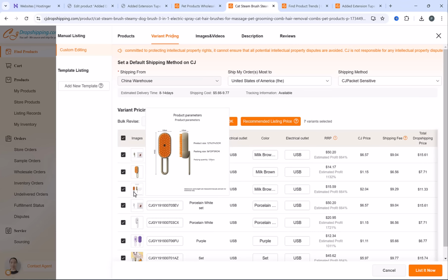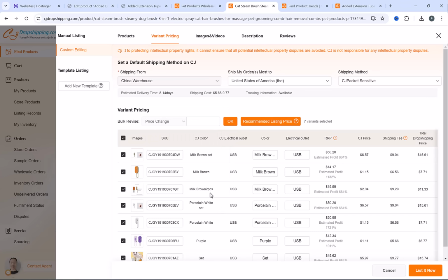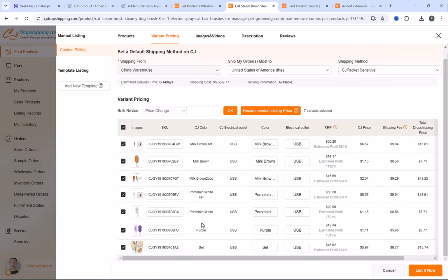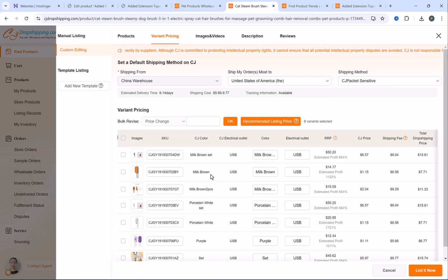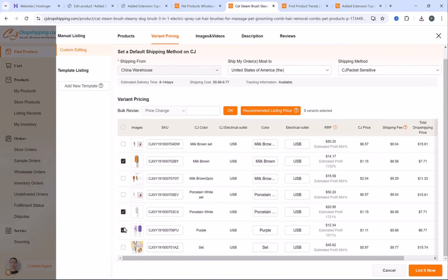However, remember this rule: simplicity is key. Don't confuse your customers with too many options. Keeping it simple will lead to a smoother shopping experience and better conversions. So I'm gonna untick all variations and choose only the different colors variation of this product. We have here 3 colors of this product.